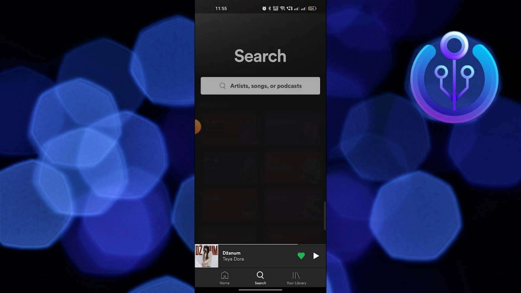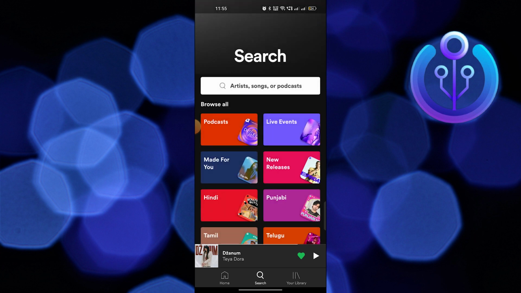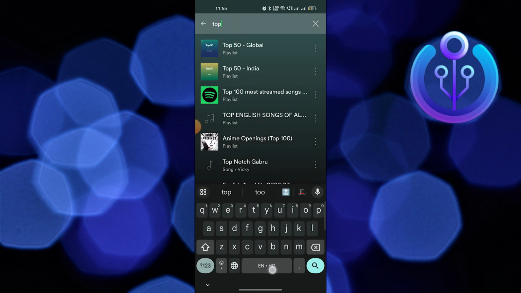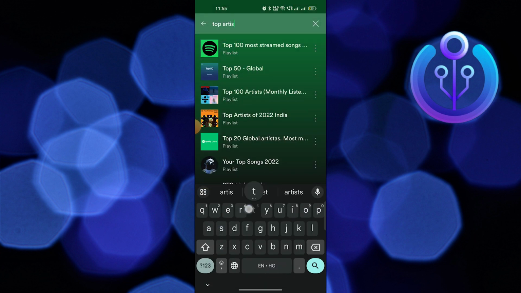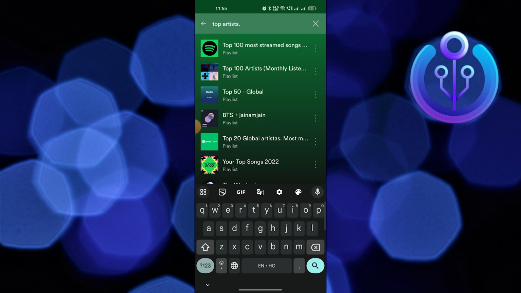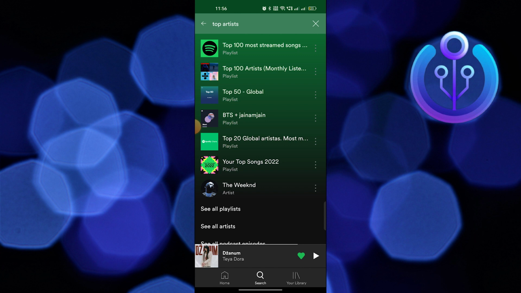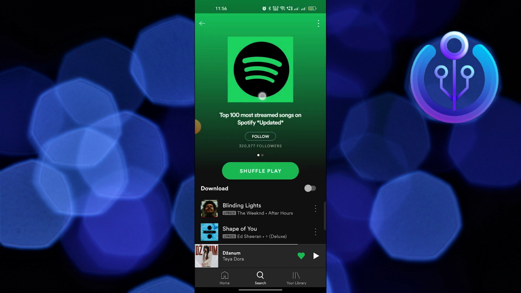There is another way as well. Go to the search bar. Here, search for top artists. You'll find different lists of the top 50 and top 100 artists in the results. Tap to play any of them.